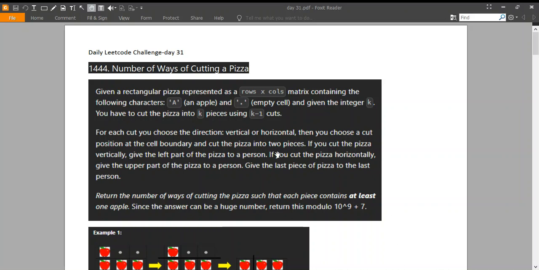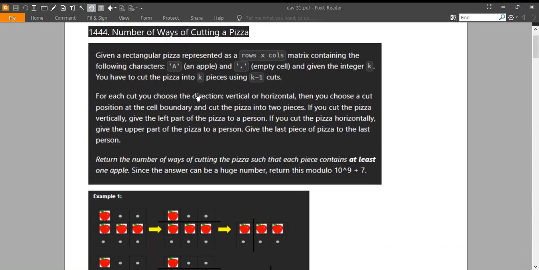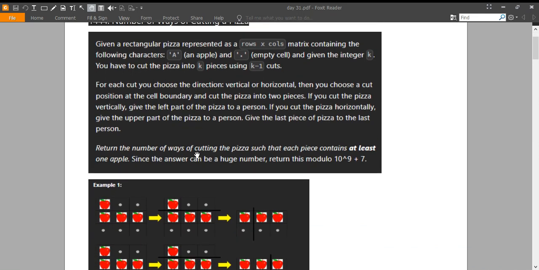This is the last day of the March daily Leetcode challenge, and if you have been consistent till now, then definitely congratulations to you. So today we have a hard level question in front of us. It's question 1444, number of ways of cutting a cake. Sorry, a pizza.